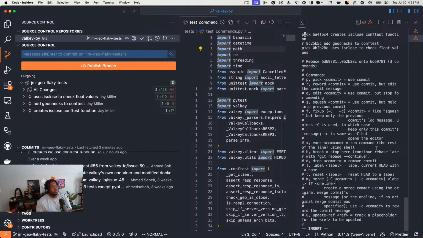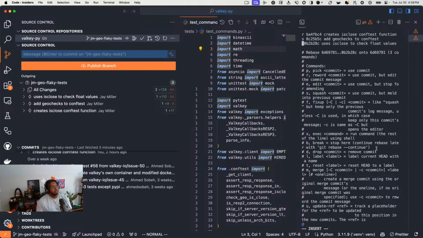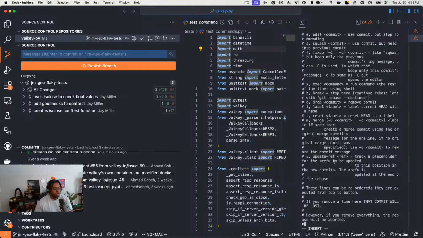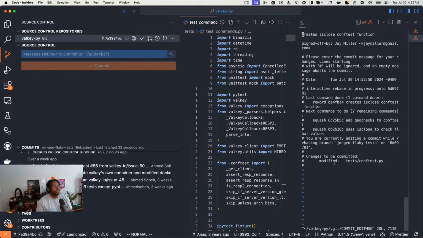All right, so now we want to squash. We want to squash that one. We want to reword this, and we want to squash that one. Okay, there we go. And then we want to rewrite our commit message, which is updates.